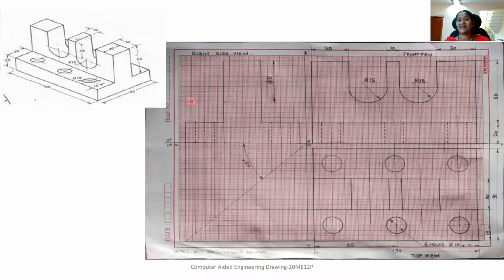So the height of the hole is 20 mm. Therefore, you show this hole as hidden lines of diameter 15 mm and height 20 mm in the front view. So again, repeat the procedure for this hole also, and also for this hole also. So now I have completed the front view.